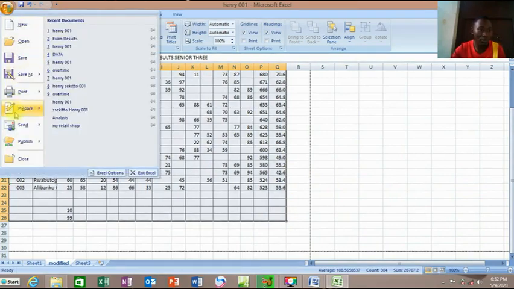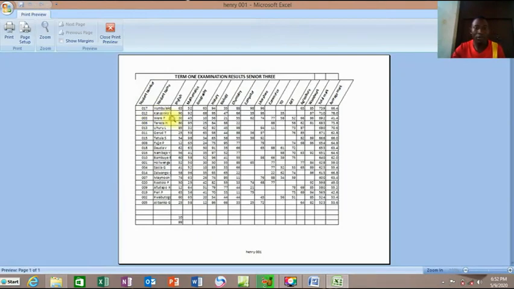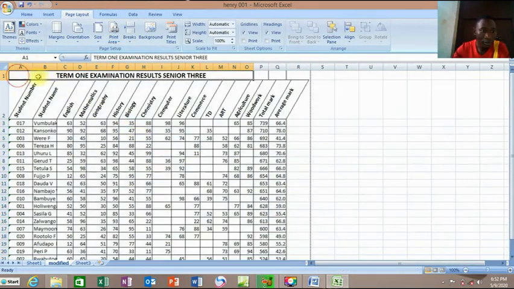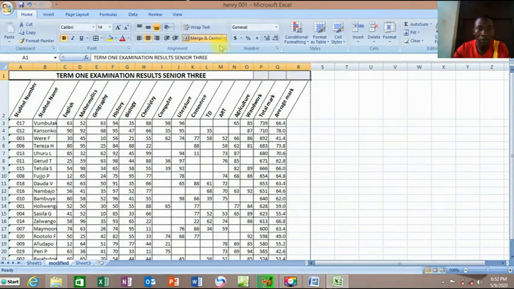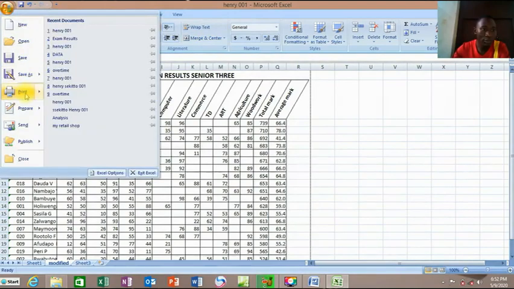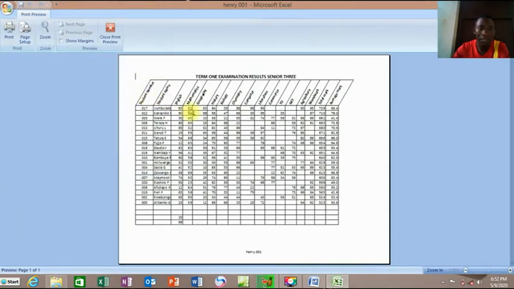So when we come to what we call the print preview, the print preview gives you a picture of how your information will look before being printed. So that means that here we need to put something of that kind. Then you come back to home and merge. It becomes as one. So when you come to your print preview, it will look in that format.